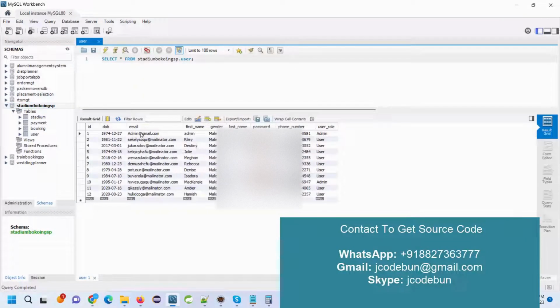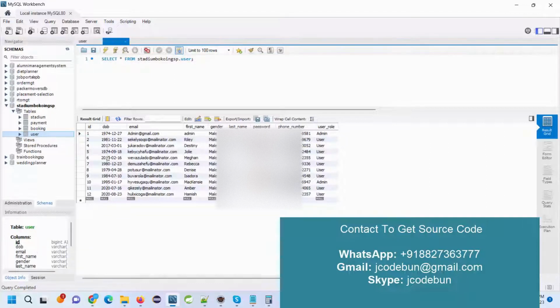If I talk about the user roles, there are two types of users: admin, and the user who is going to make a booking, or book the seats, or you can say the customer. The user role defines the user type in this table. If you want to view the data of this table, right click on it, go to the Select First option, and you will see the complete data over there.